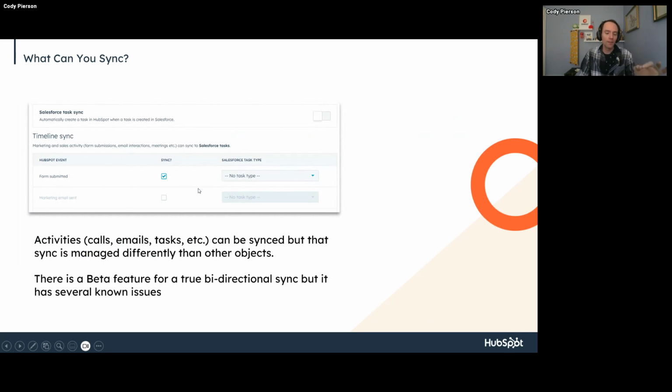Activities, they sync a little bit weird. It's not a true bi-directional sync right now. There's a toggle under the activities tab where you can turn it on to say automatically create a task in HubSpot when a task is created in Salesforce. So this is basically saying I want to push my Salesforce activities into my HubSpot timeline. If you just toggle that switch on, kind of set it and forget it.